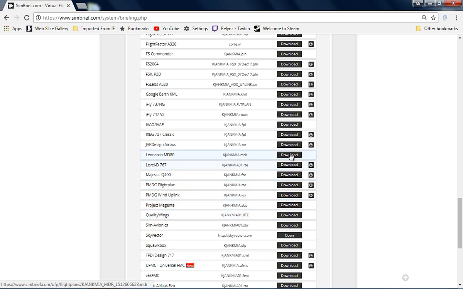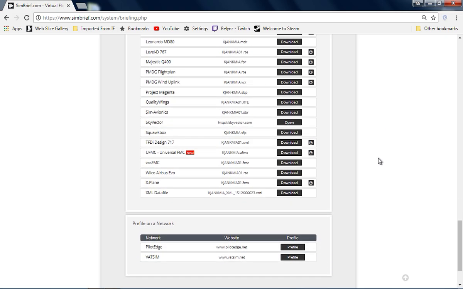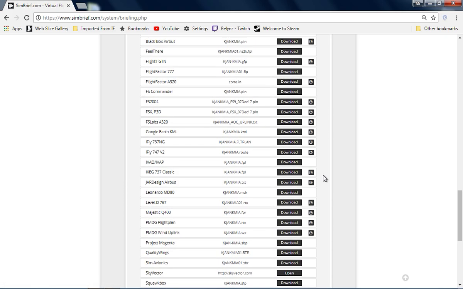I'm not going to show you how to do that. Somebody else can show you how to do that. I'm trying to get through with this. If you're on Pilot Edge or VATSIM, then you already know how to do this. It will go to the VATSIM site if you click this button, and it'll pre-file it for you.